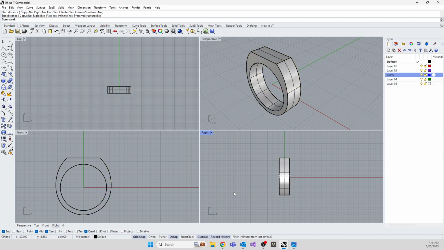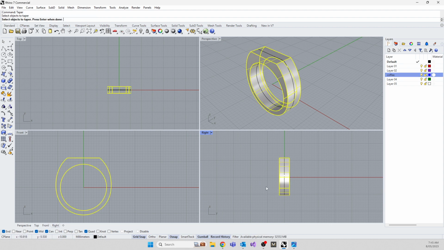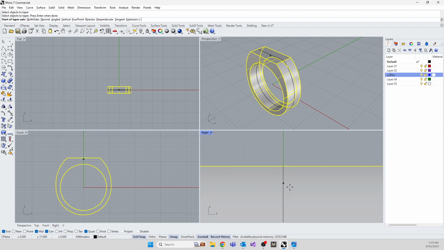So to avoid doing that, I'm going to start the taper command. I want to be dead flat, so I'm going to select the object to taper. I'm going to go near the middle of the object. Notice now, look in the perspective viewport. That dot, because it's not on the ring, is on the ground plane, so the center of the world. If you look at the front view, it's at the center of the world, and the top view, it's the center of the world. I'm working from the center of the ring.